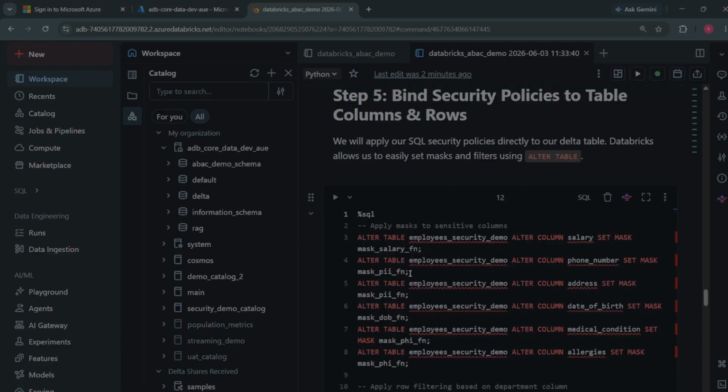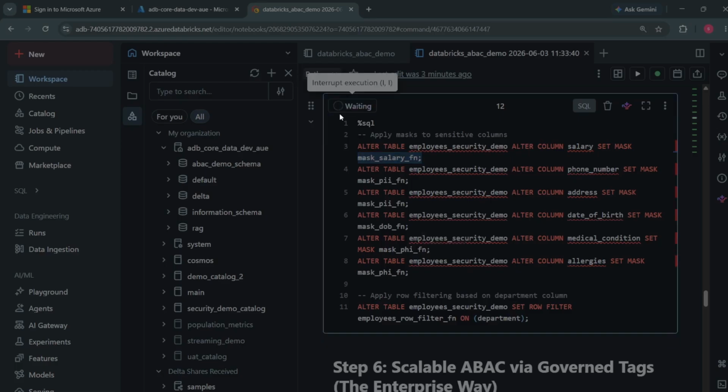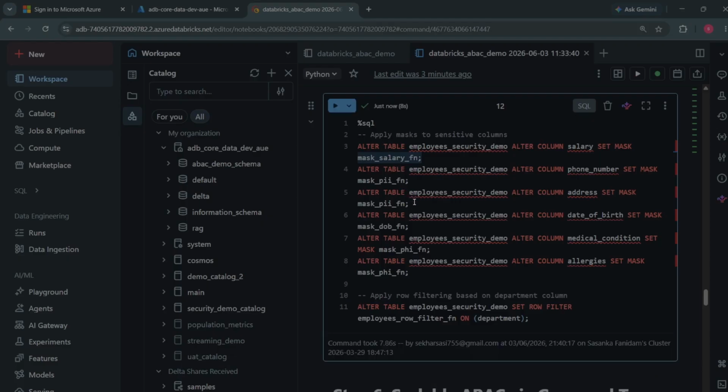Here I am attaching the masking functions and row filter to the employee table. Salary, phone number, address, date of birth and medical information are now protected by masking policies. The row filter is applied to the department column so users only see records they are allowed to access. The data itself doesn't change, only what each user sees changes. Now we are ready to test the ABAC solution.